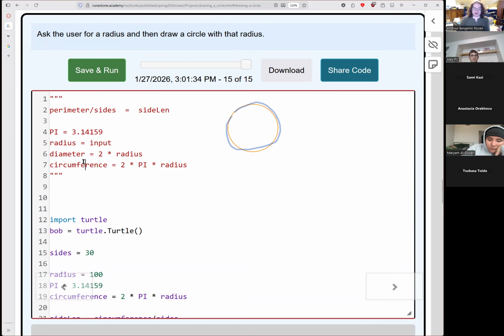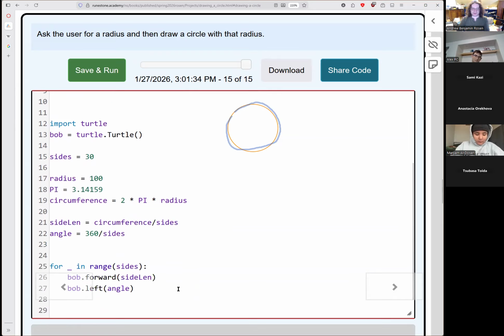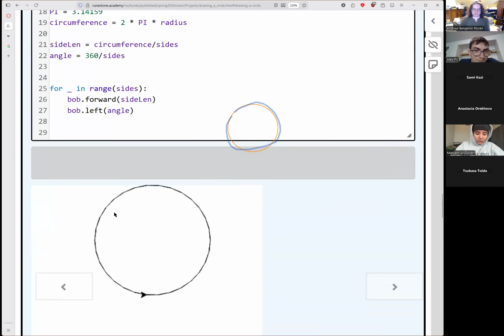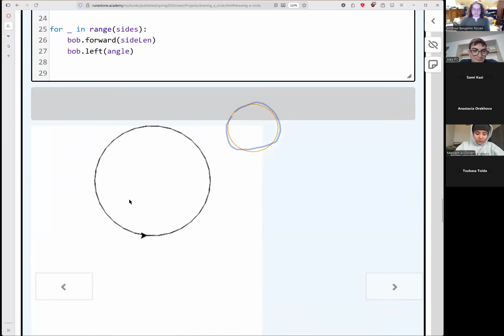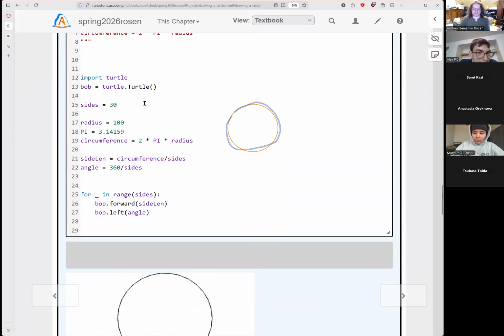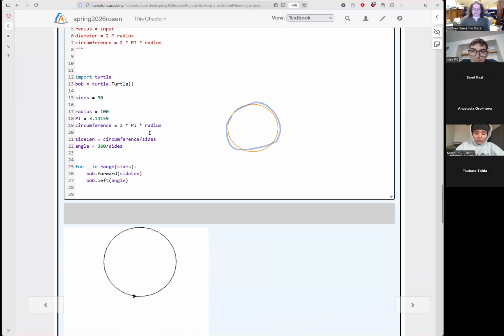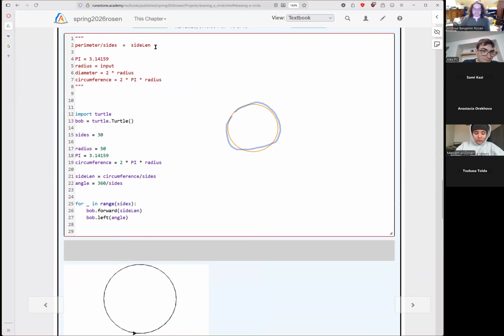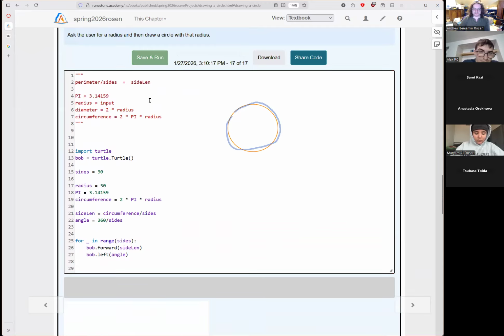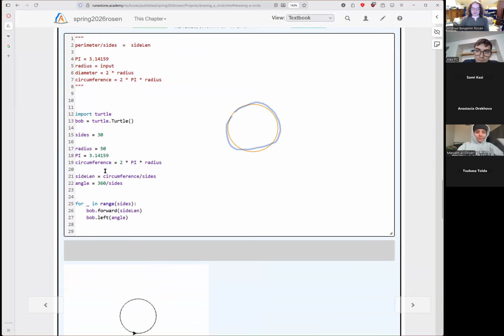Since we don't have a perimeter, really, we take this equation and divide it by the number of sides to get our side length. And now when we put this in, whoops. Yep, we get it, it just did on its own because I told it to. So 100. Let's go with a size 50 radius. Let's go ahead and go back to size 100 radius.